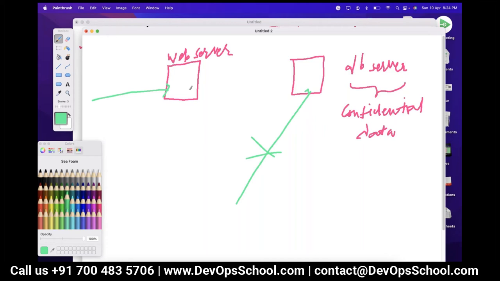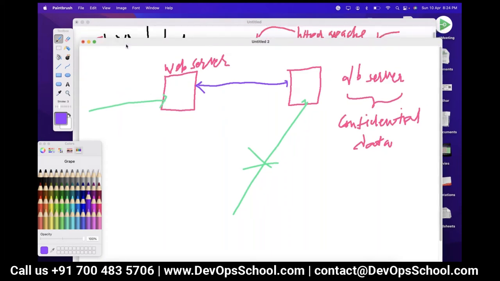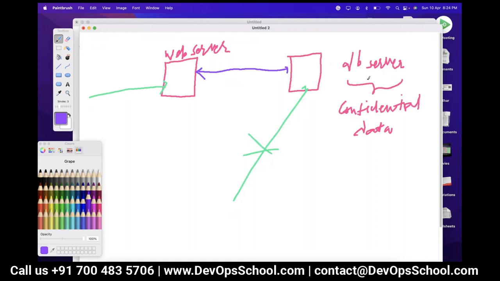And in the backend, this web server communicates with the DB server, and this is how your request gets processed. When you request some web page, it goes to the web server, then it requests some data from the database server. It will fetch that data and bring it back to you. Now, from a security point of view, we don't want some external person to access our DB server. Okay, so for that we create a private network. And a private network is basically disconnected. So this server is disconnected, so it doesn't have internet.